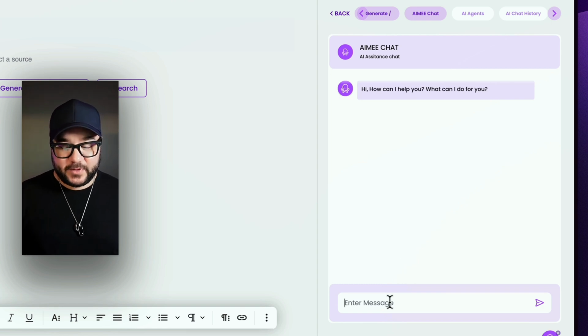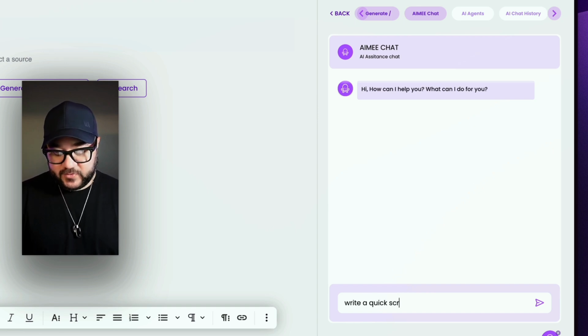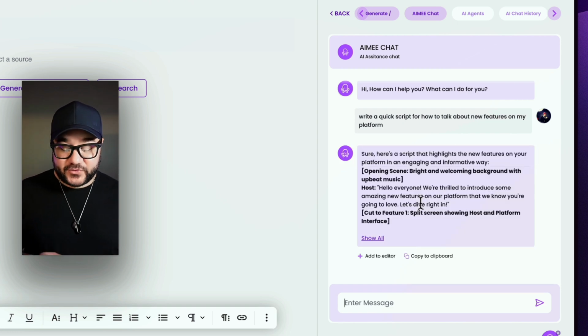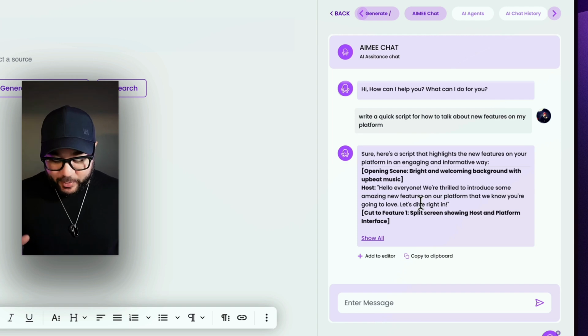So for instance, if I wanted to say, write me a quick script for how to talk about new features on my platform. Let's see what it comes up with. Sure, here's a script that highlights the new features on your platform in an engaging, informative way. Opening scene, bright and welcoming background with upbeat music. Hello everyone, we're thrilled to introduce some amazing new features on our platform that we know you're going to love. Let's dive right in.